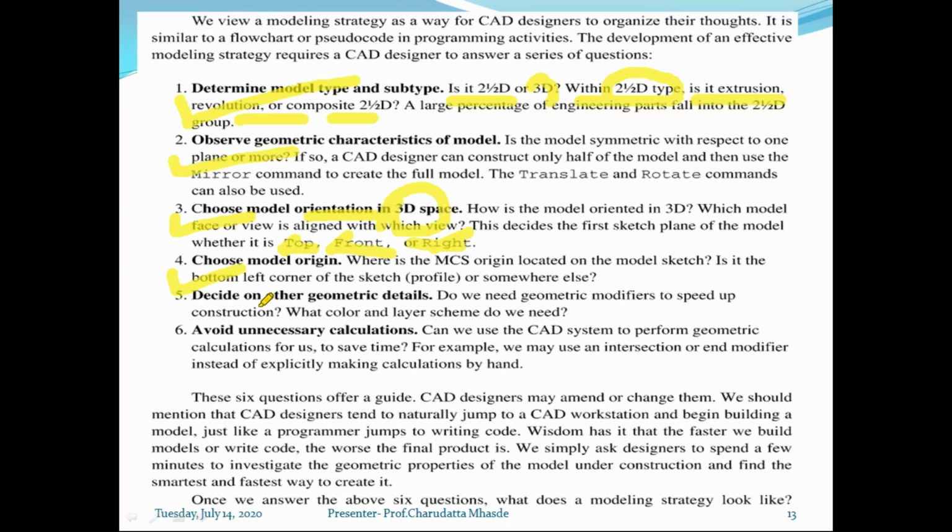Next is choose model origin, where the MCS origin is located. So this is about the various coordinate systems and the profile systems. So you need to choose that. Decide on other geometrical details. Do we need geometrical modifiers to speed up the construction? What color and layer scheme do we need? So you can add more color and layer scheme.